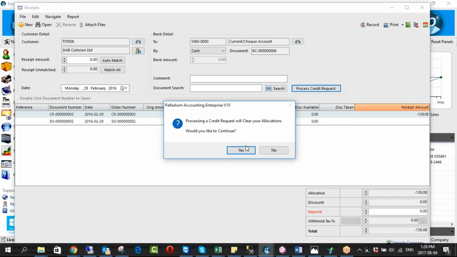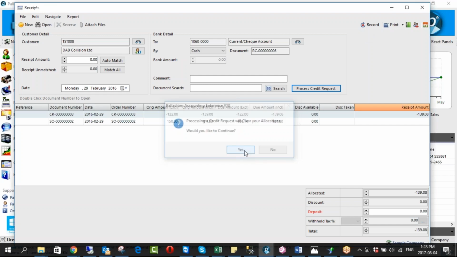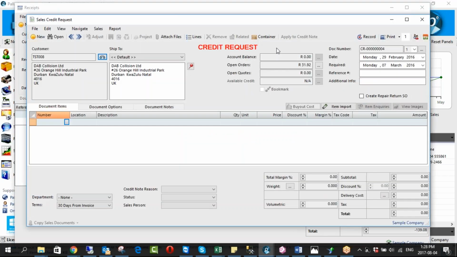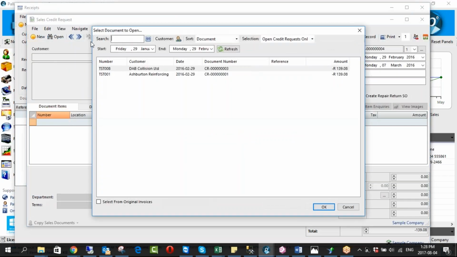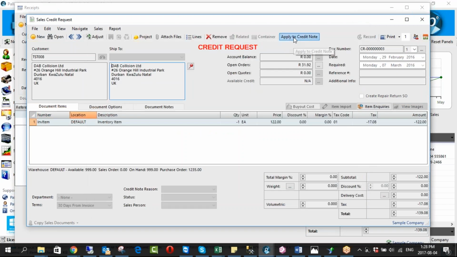And then what's nice is if we come back into here, this is just telling me it's going to clear my allocation because I haven't recorded the document yet. But the purpose for, let's go back to my credit request. So you see on the credit request feature, there's also another thing here, applied to credit notes.